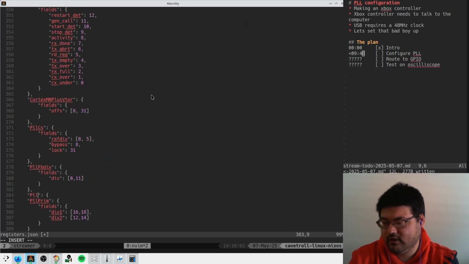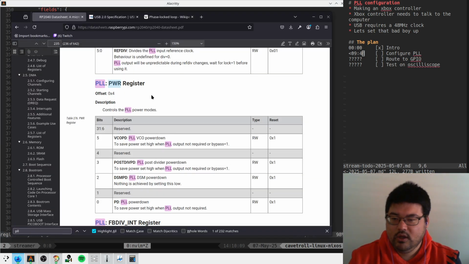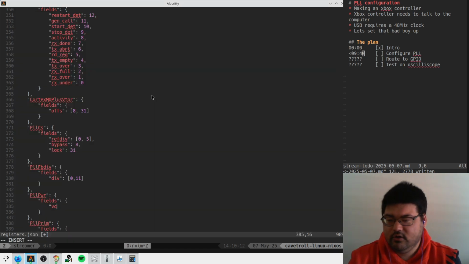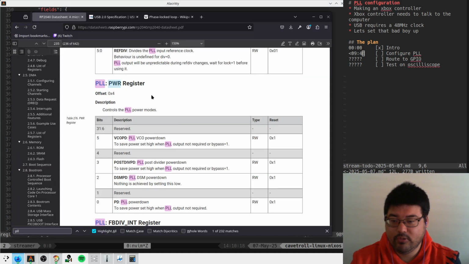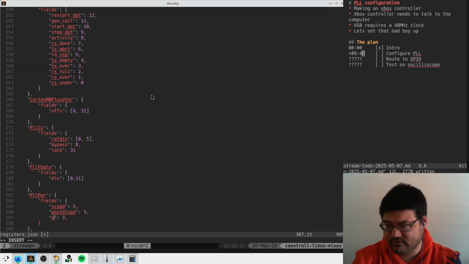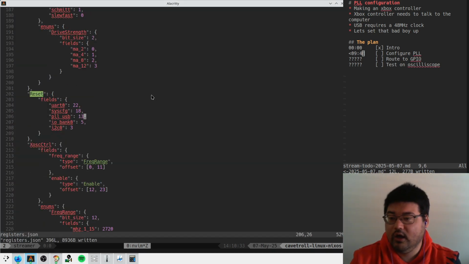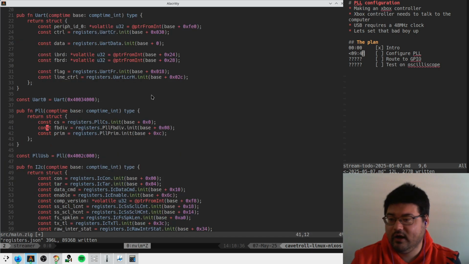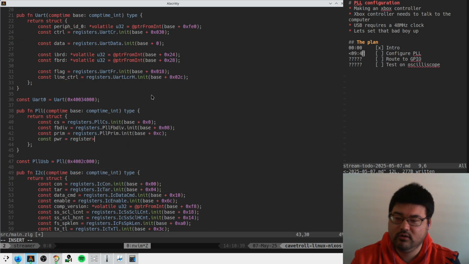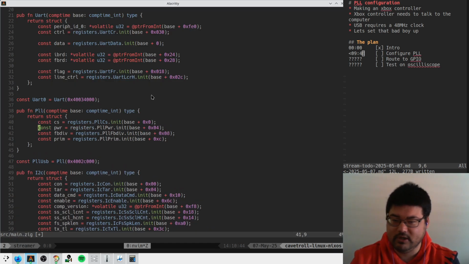Registers PLL power, and his fields were VCO PD at 5. We have post div PD at 3. We have DSM PD, which is useless, so we don't need to define it, and just general power down at 0. Which means that we can define that guy over here, base plus whatever, 0x04, which means that this guy should be here. It should be in order.